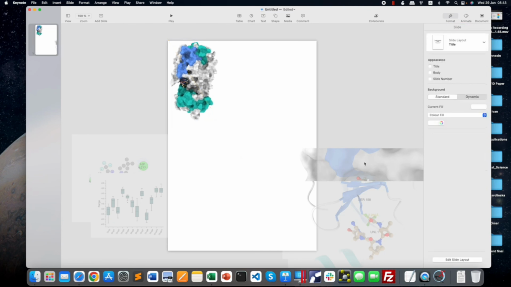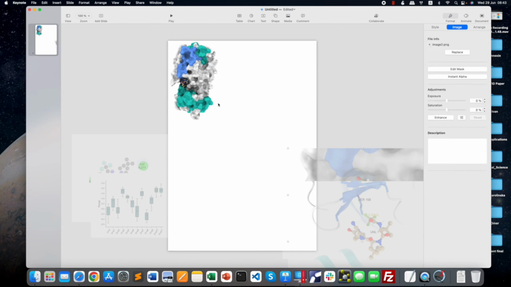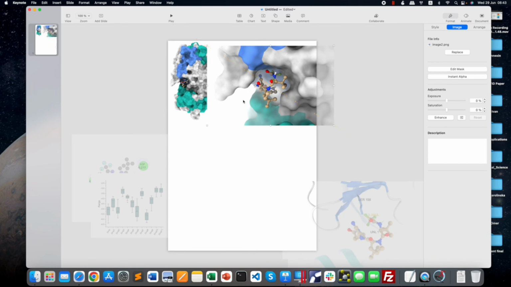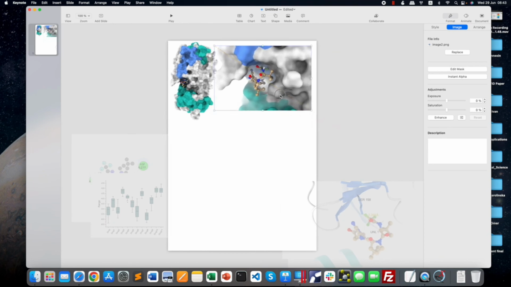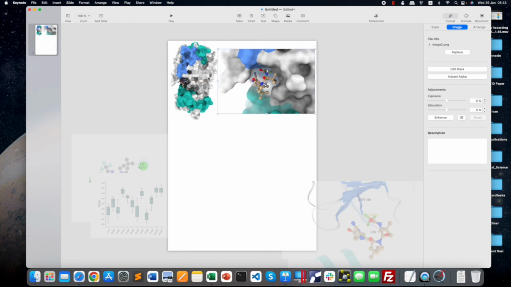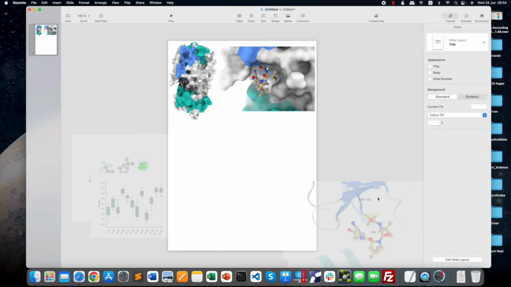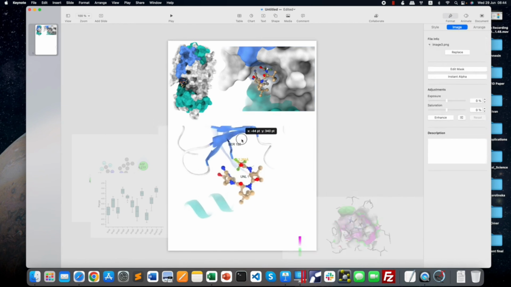The next diagram is your zoomed view. You click here and see there are a lot of white spaces. So go to instant alpha and click on the white spaces. The white spaces have been deleted. Now you have your surface and your zoomed view of your ligand and protein interactions. The next thing is your interaction profile.